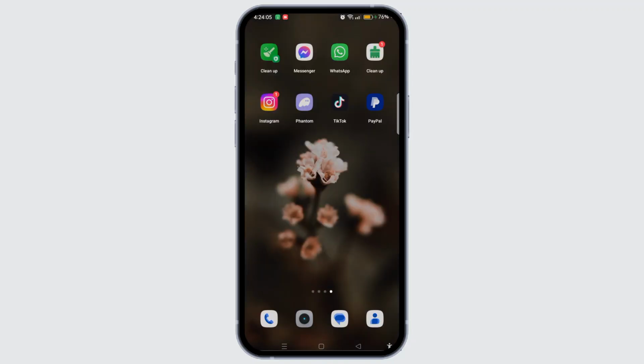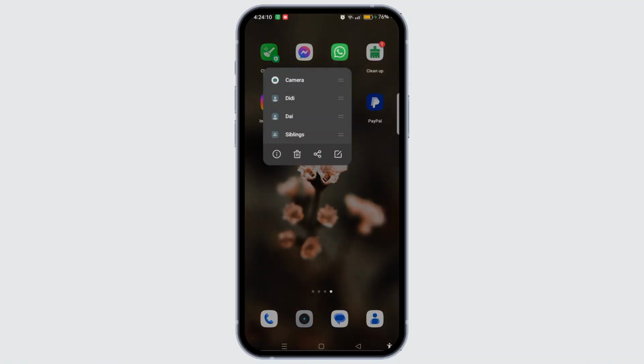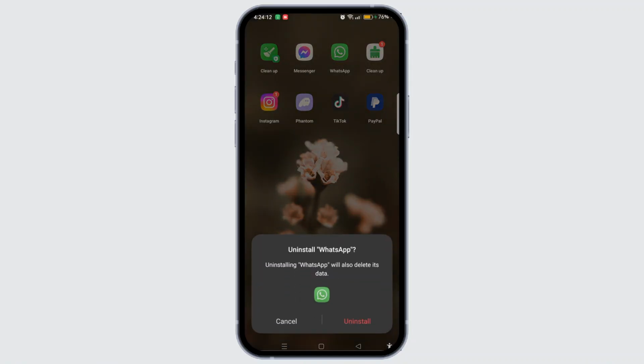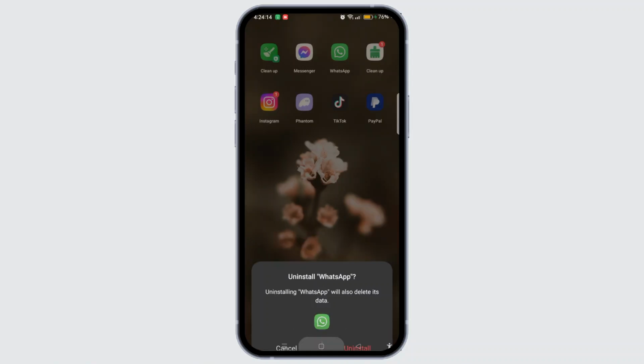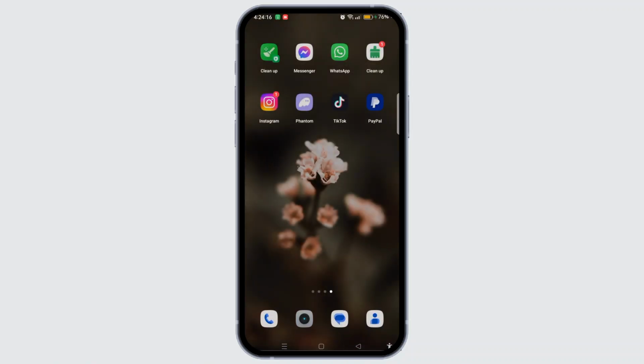Lastly, you can uninstall and reinstall WhatsApp. So again, tap and hold WhatsApp, tap the trash button and tap uninstall, and reinstall it from your Play Store. And that's it. That is how we can easily fix microphone not working issues on WhatsApp.